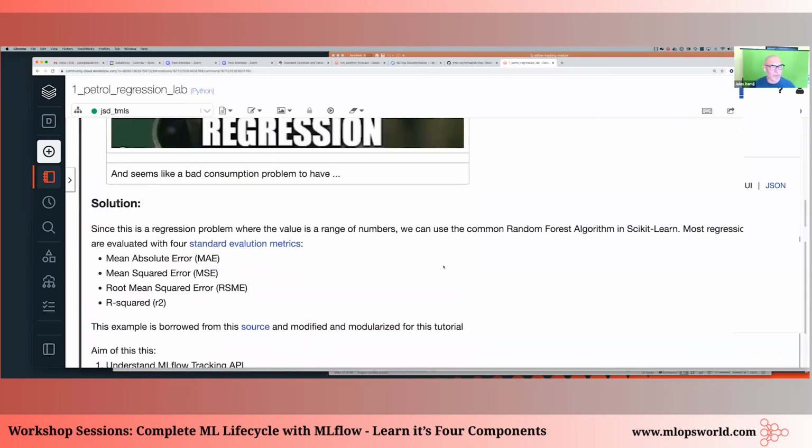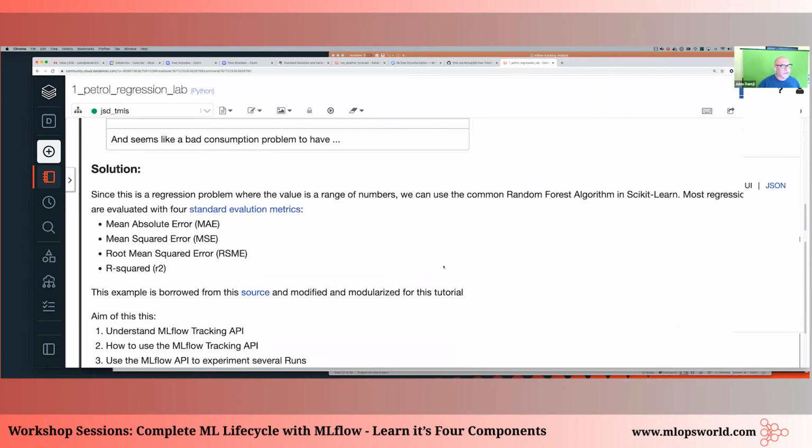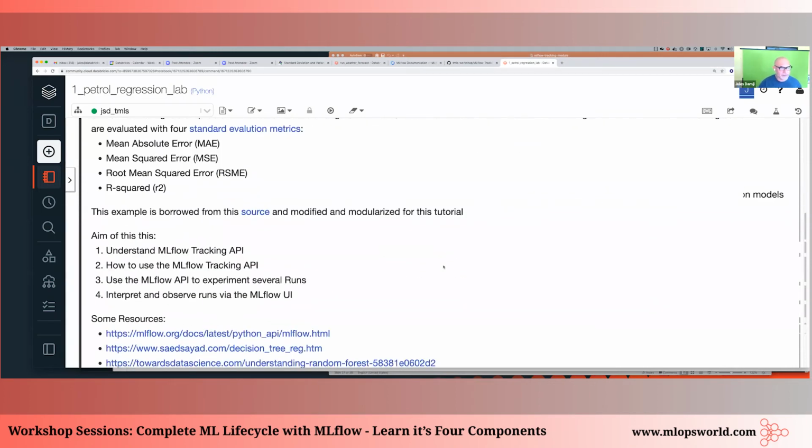Now, when you have a problem of gas consumption, this is a bad problem to have. Anyway, the solution is that we're going to use a few metrics that we compute, and we'll find out which is the best experiment that we ran, and what are the root mean square error, and the R square error, and so on and so forth. So we'll track those, and then we log those as part of the experiment.